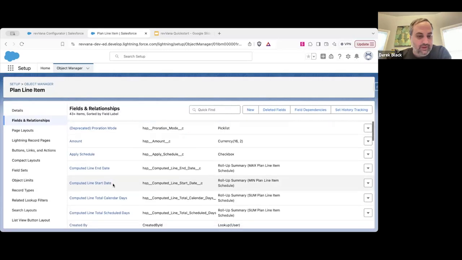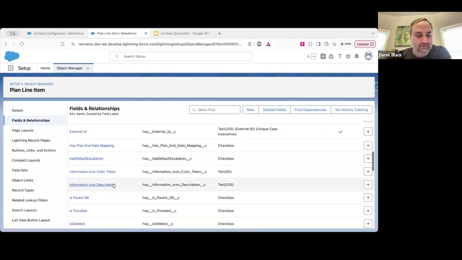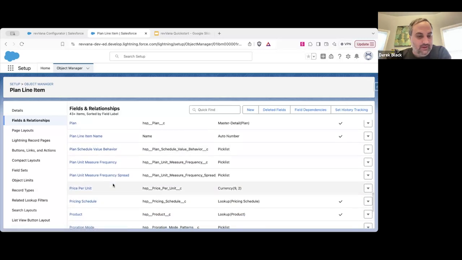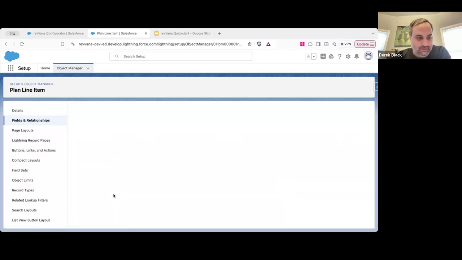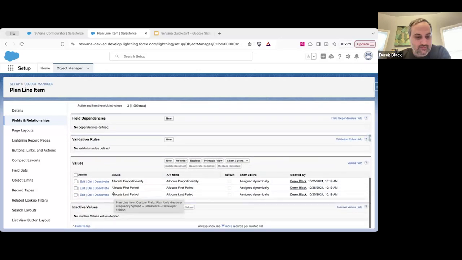The other field then will determine how to chop up or spread that value. And there's some options here where we have allocate proportionately, allocate first period, allocate last period. So it will take the value given in the first pick list. So in my case, total value is what I want to use to allocate proportionally. So it'll take that total value and it'll allocate it proportionally across the whole plan. I can also use allocate first period, last period here. And that will give me some different behavior.